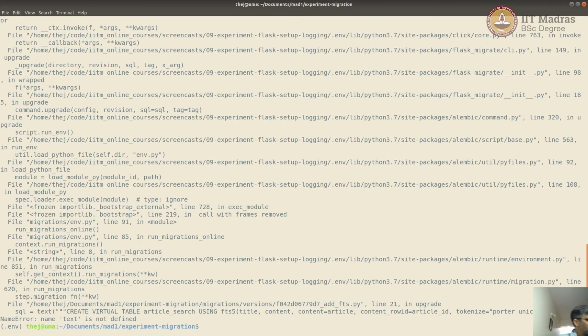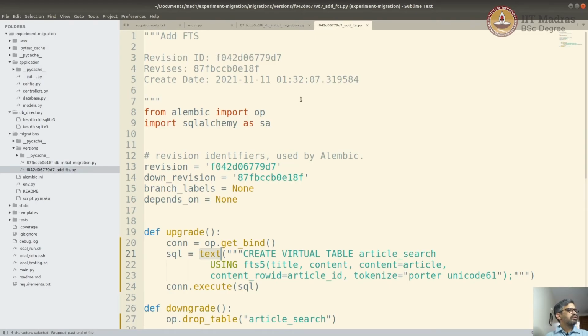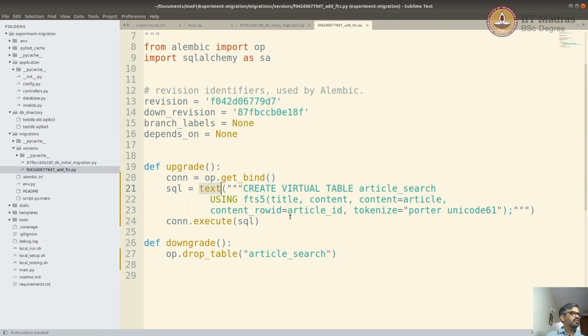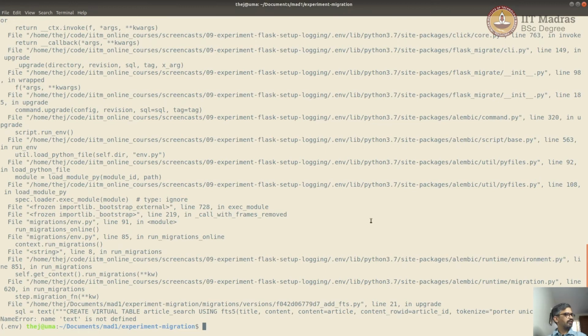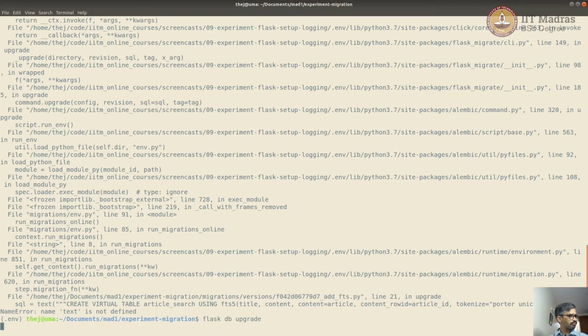Something is wrong. So this is just an import. We have to import from SqlAlchemy this text class to run it. We can just do that import, right? Let's do that. So I'm just going to import that. I just missed importing this because we are manually creating the query and running the query, right? Okay, let's run this again.